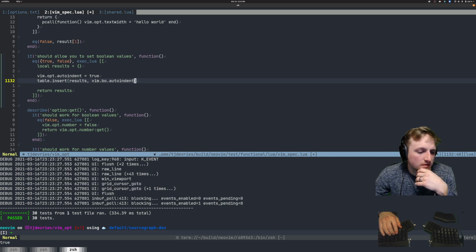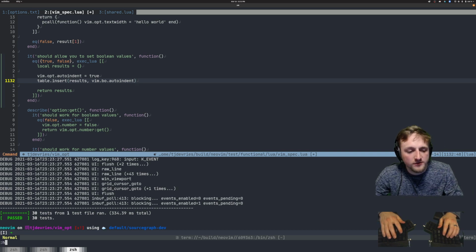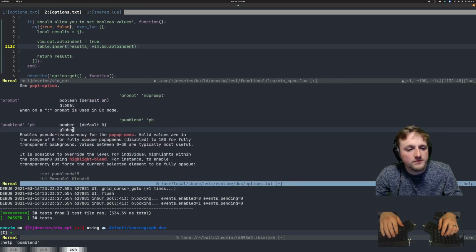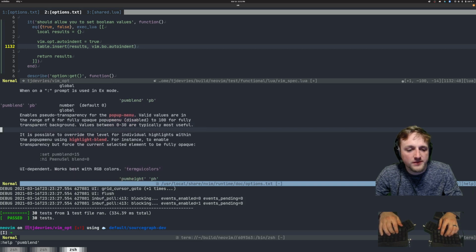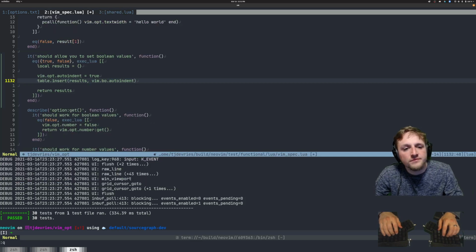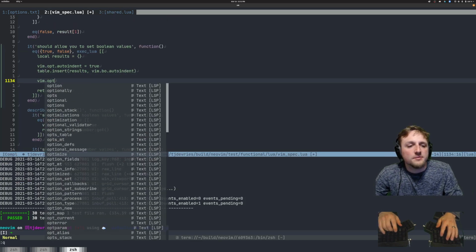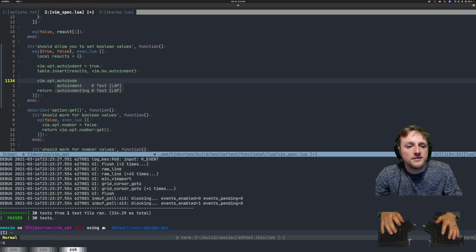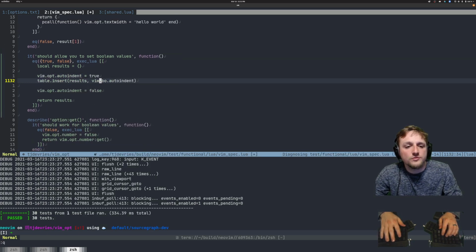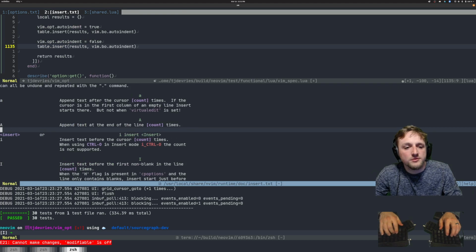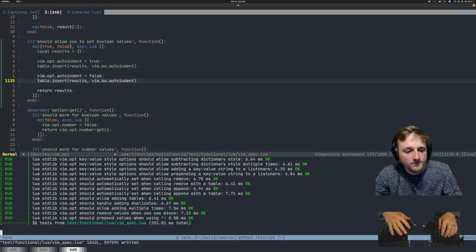What? Oh, pumblend, I think is what you're looking for. Help pumblend. Pop-up menu blend. Yeah, it's just built in. vim.opt.autoindent equals false. Now we can do this again. We should get true and false. Cool.